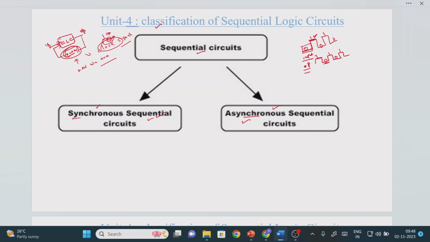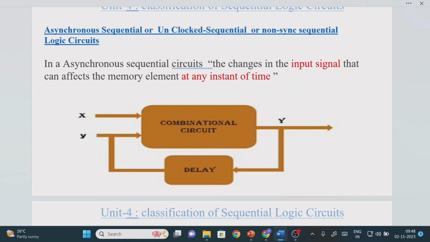Now we'll see the difference between the synchronous sequential circuit and the asynchronous sequential circuit, right? First we will see the operation of the asynchronous sequential circuit. The other names for asynchronous sequential circuits are unclocked sequential circuit, or non-synchronous sequential logic circuit, right? Now the definition: in an asynchronous sequential circuit, changes in the input signal can affect the memory element at any instant of time. We will see what this means and how it can affect the memory element at any instant of time, right?